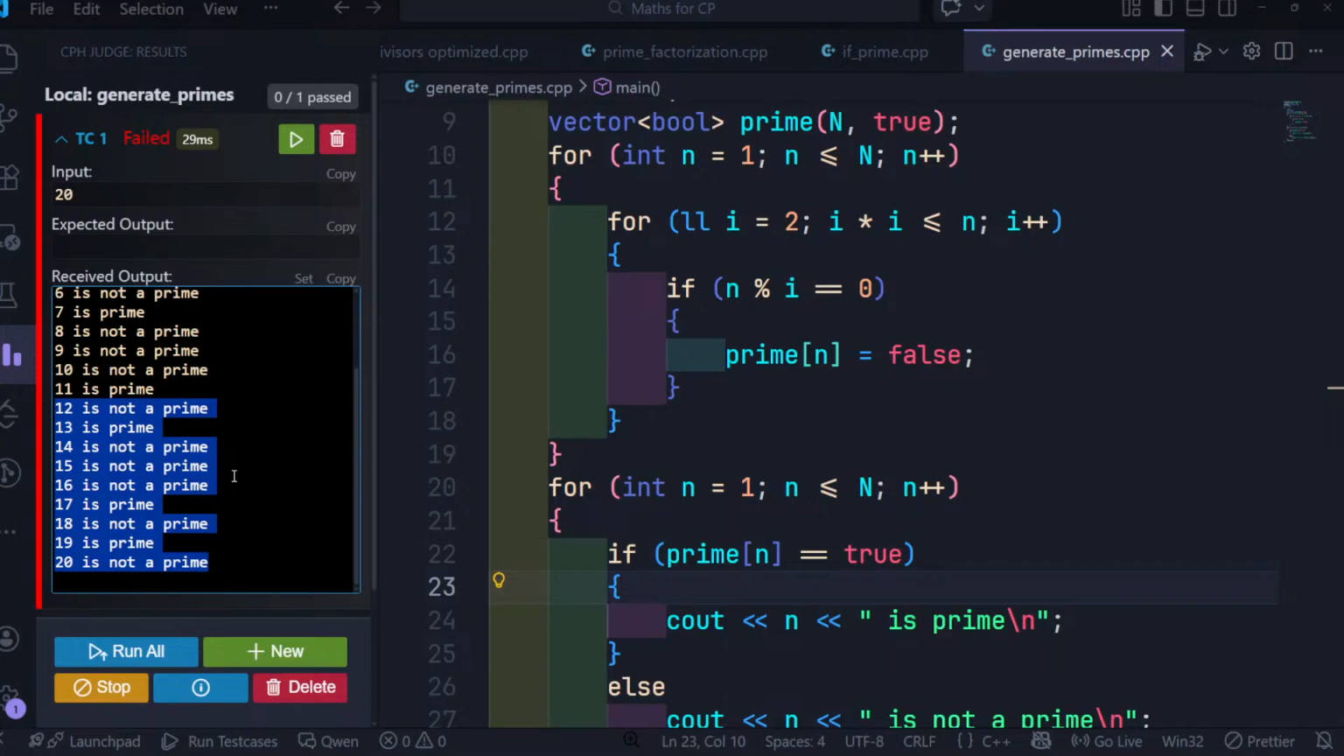Our solution is n root n. There is a solution that works in n log log n. That's called the sieve of Eratosthenes. I'm sorry if I'm pronouncing it wrong.